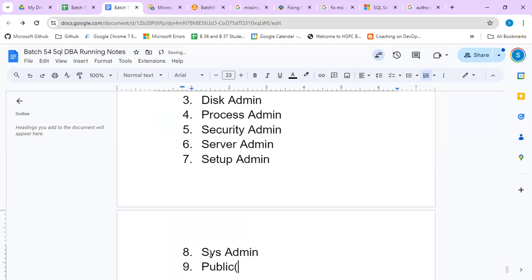Public is not a fixed server role. I'll tell you what a fixed server role is and what is not a fixed server role. Don't worry, guys.